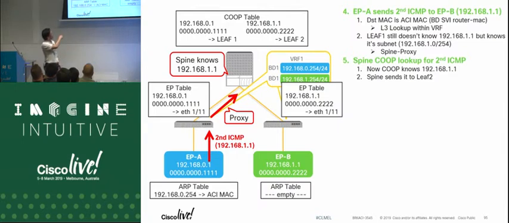Then leaf 1 does exactly the same thing again. It checks the MAC address. It's the pervasive gateway, so it checks the IP information in the endpoint table first. Again, it still doesn't have it, so it checks the routing table, the pervasive route, does the spine proxy, then spine checks the COOP database. And now we have 1.1 in the COOP database, so spine can finally send it to leaf 2.